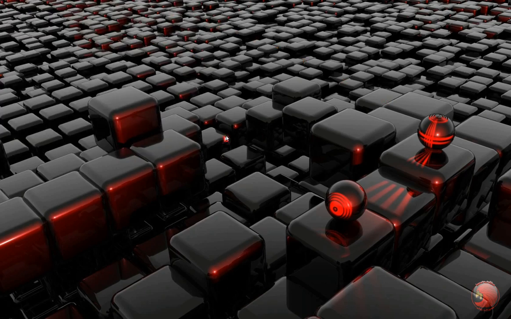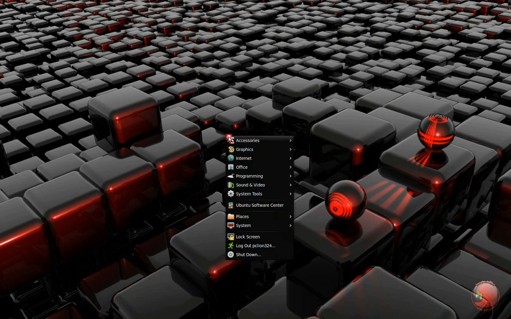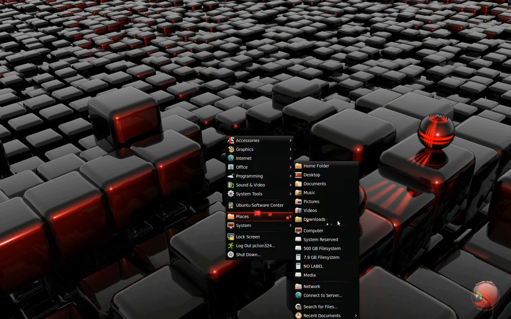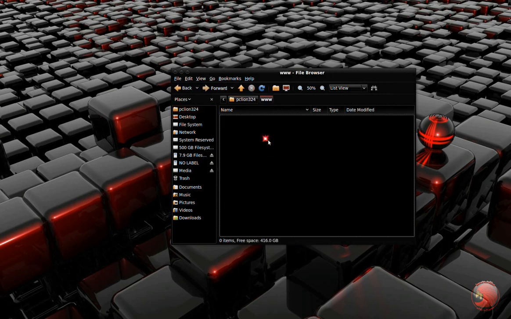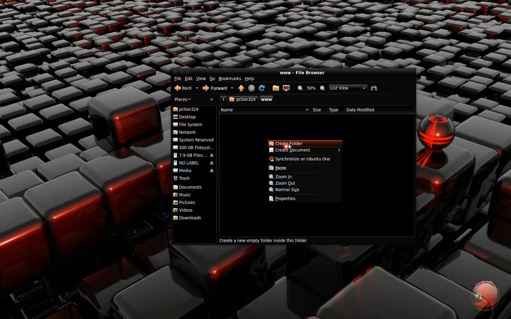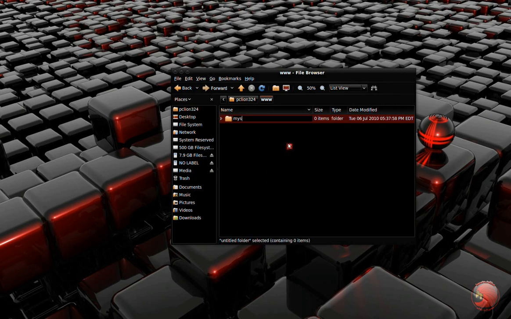Now I'm going to go ahead and do my directory structure for my virtual host. I'm going to do it inside of my home folder. Just going to create a folder inside of here called www, just in case I add more sites to the Apache server. And then I'm going to create another folder called my site.